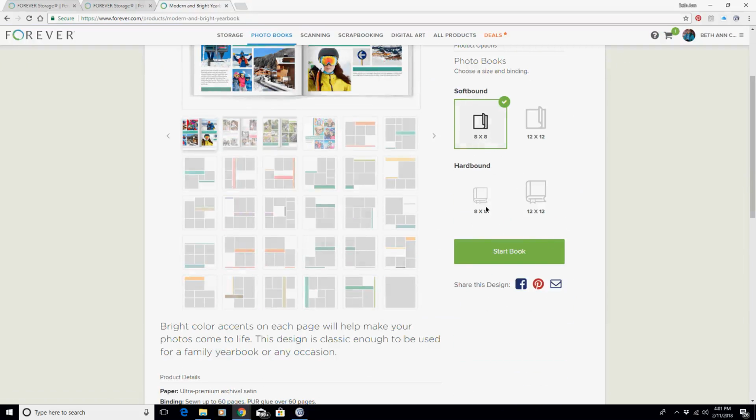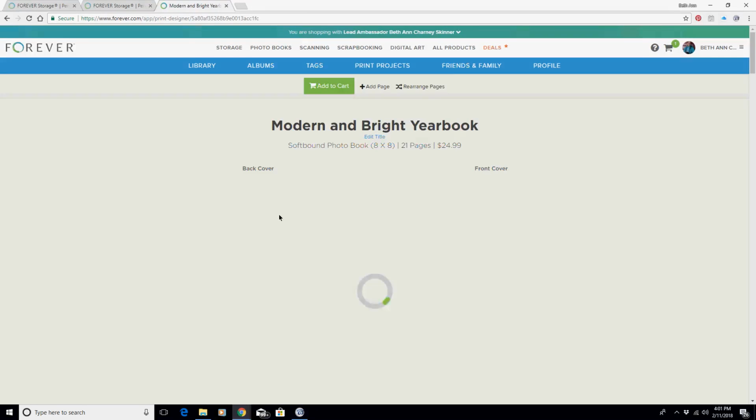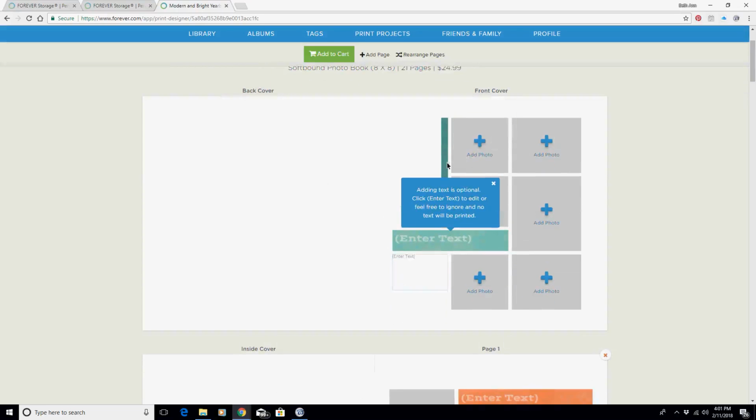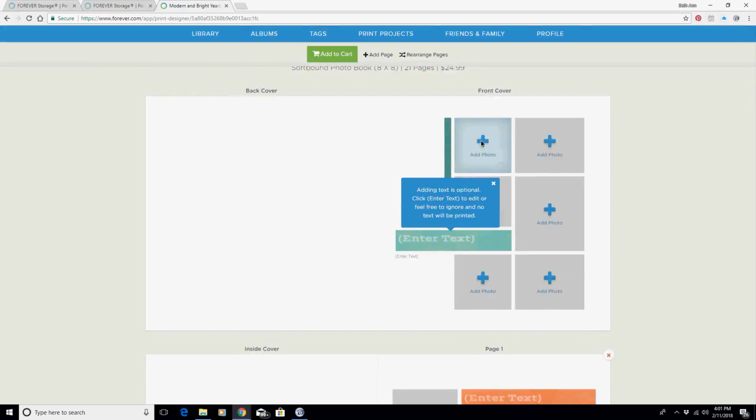So you can do softbound books. You can do hardbound books. I'm just going to leave that as a softbound in an 8x8, not a 12x12. And you can see all the layouts that are available. I'm just going to click on Start Book. And there we go. So we've got our first page here.